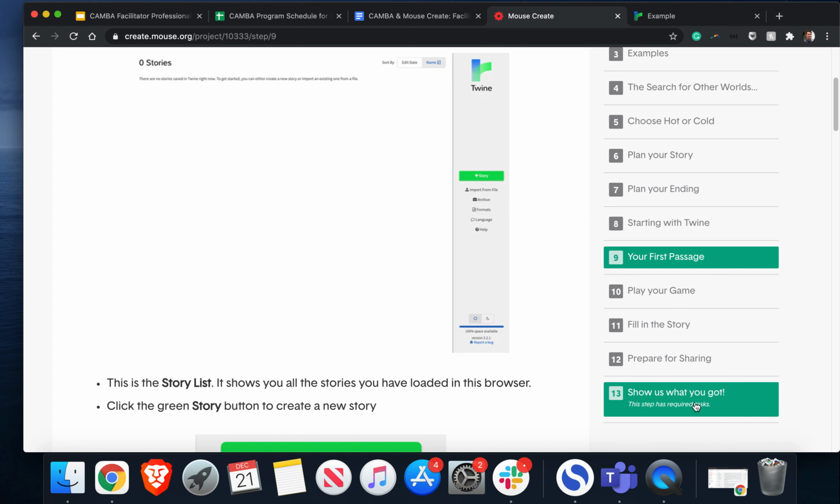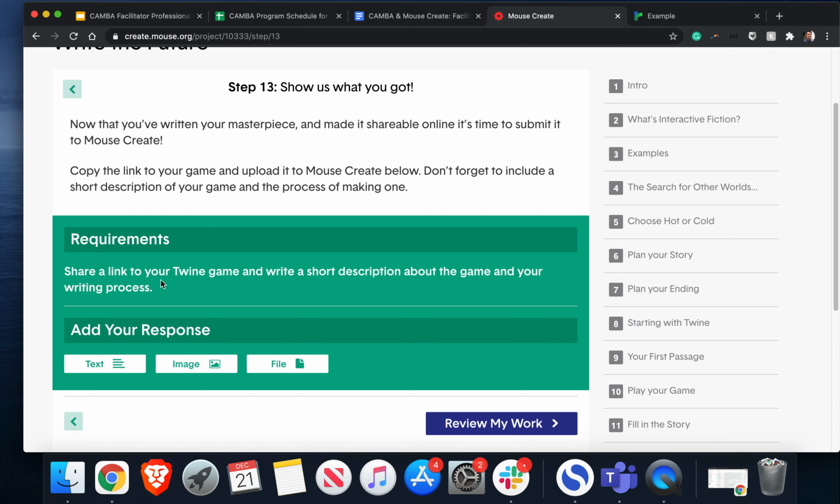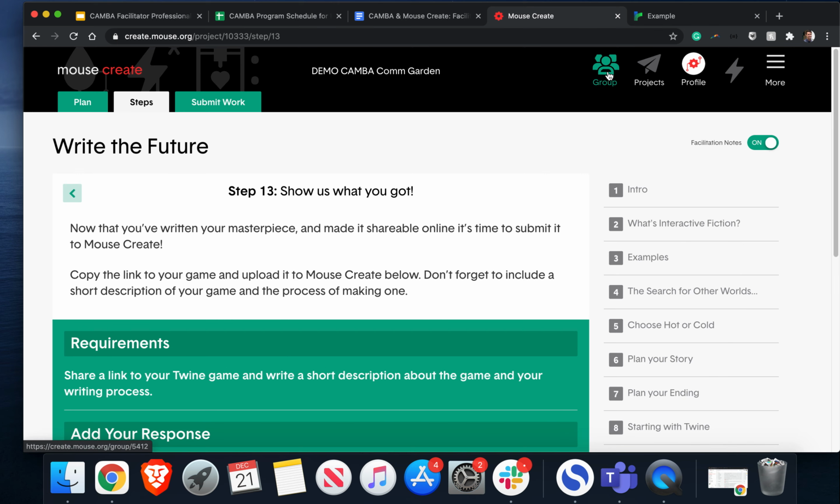And same thing as always, there's an opportunity to upload their work, so they can upload a URL of their Twine game or an image of what they've created inside this project. So that's the Write the Future project and how you're going to get started with week 6.